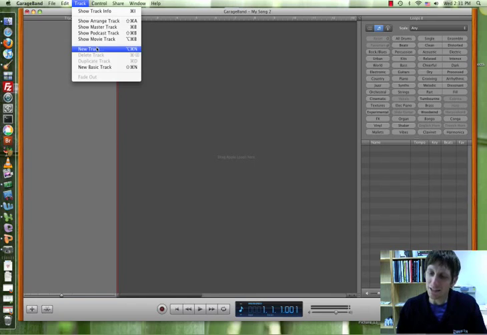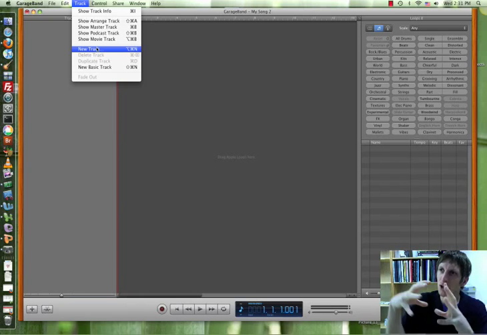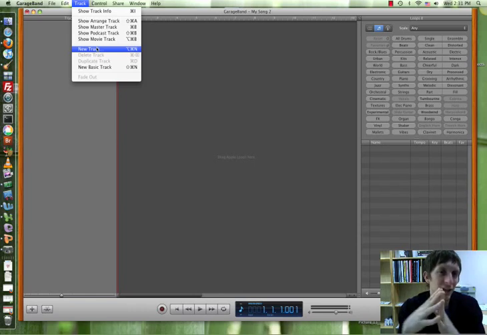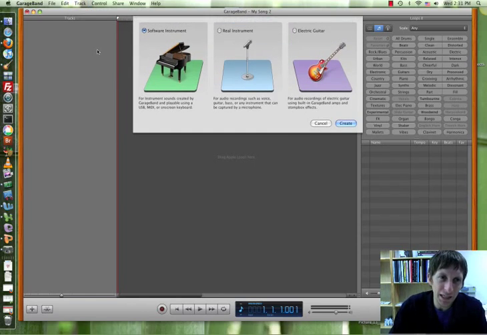Now a track is basically part of a song. You'll have various different instruments. You might have a guitar track, a vocal track, a bass guitar track, a drum track. And then you take all these tracks together and it forms a song in harmony. So that's what we're trying to do right now. So go ahead and hit New Track, and we're going to use a software instrument.